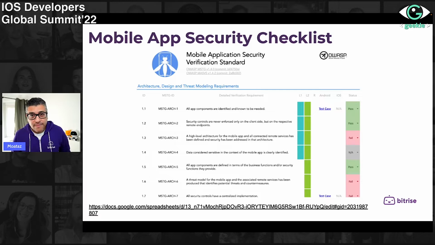Also with OWASP, as I mentioned, they help developers know how they can apply security testing inside releasing mobile apps and so on. They have mobile app security checks. You can find them on GitHub, on the website. You can just go to OWASP and go to the mobile version, and here you can find everything related to architecture, design, threat modeling requirements, and everything.